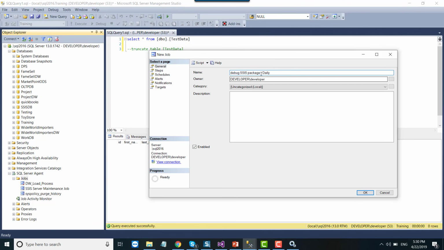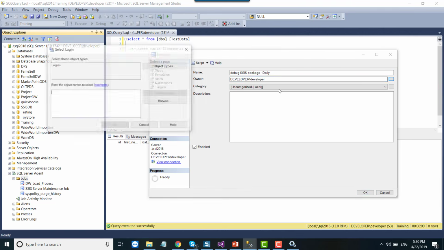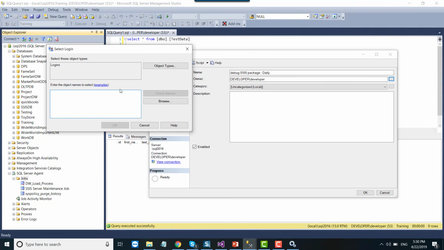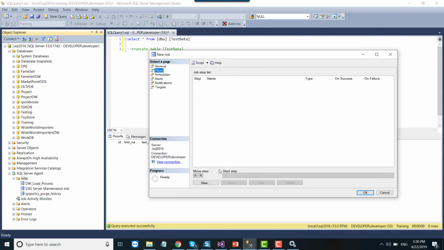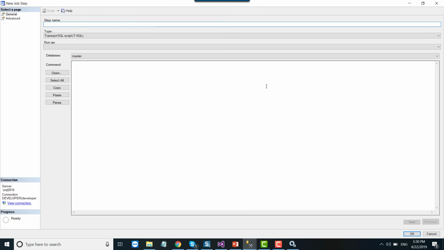I provided a name as daily because I want to run this job on a daily basis, and the owner of the job is the default user under which it's scheduled. You can give any user under which you want to run the SQL agent job. Then the next step is to click on steps and click on new, so it will create a step, the task that you want to do using the SQL agent.